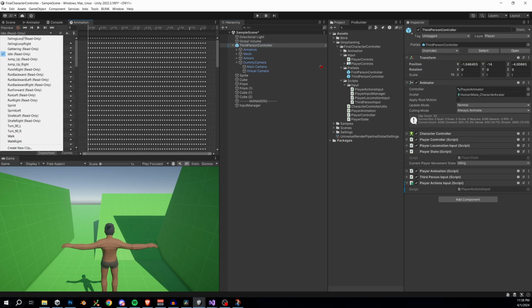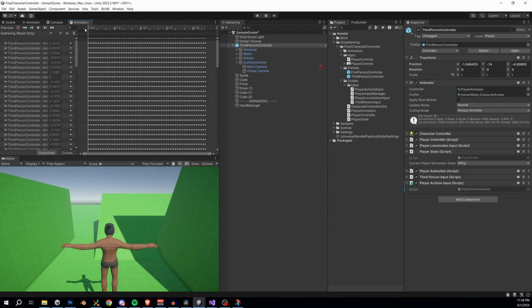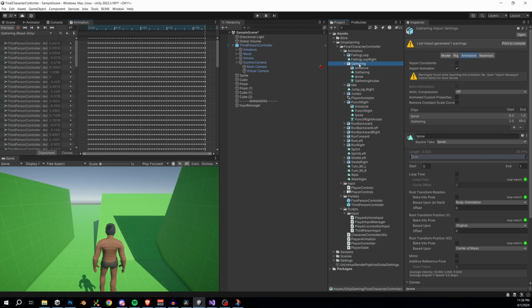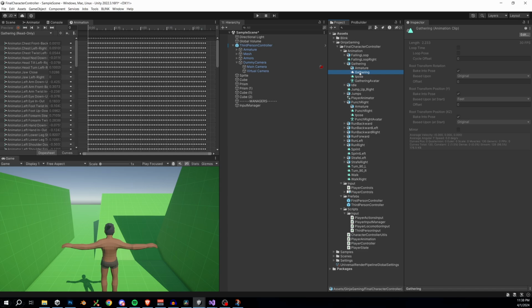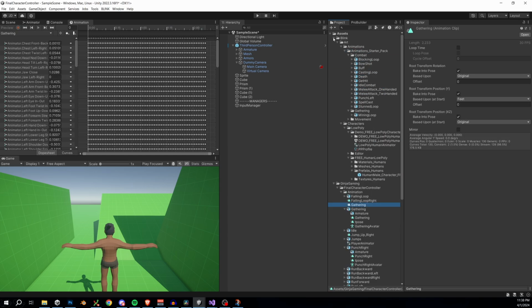So we can actually trigger an action at the end of an animation. Unfortunately, to do this, we need our animations to be editable, which they currently aren't. So in the animation tab, if I select gathering, you can see that it's telling me it's read only in the top left, and I can't change anything about it. The reason for this is it's part of an FBX file, but it's really actually pretty easy to get a workaround.